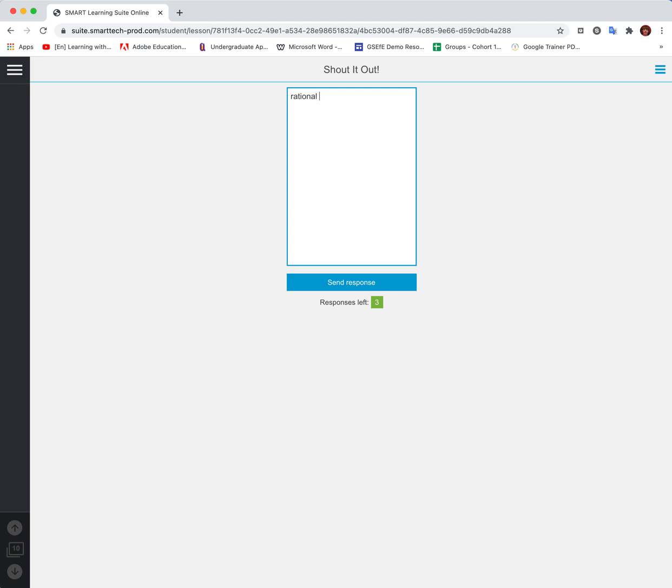Rational and irrational numbers. Send response. I have 2 more choices left. You'll see here there's 2. So let me do pros and cons. Send response. And then I can't think of another one. All right, you don't have to send them all.